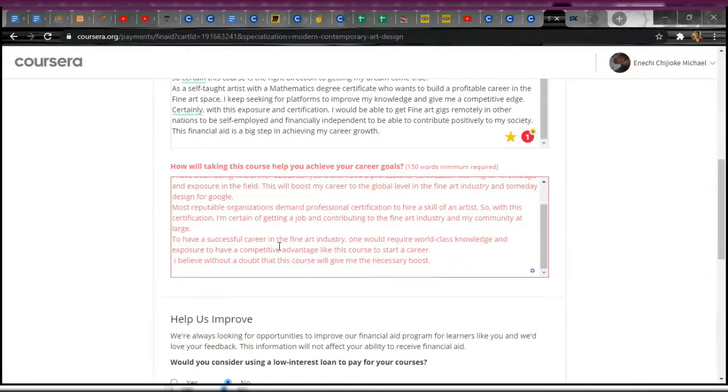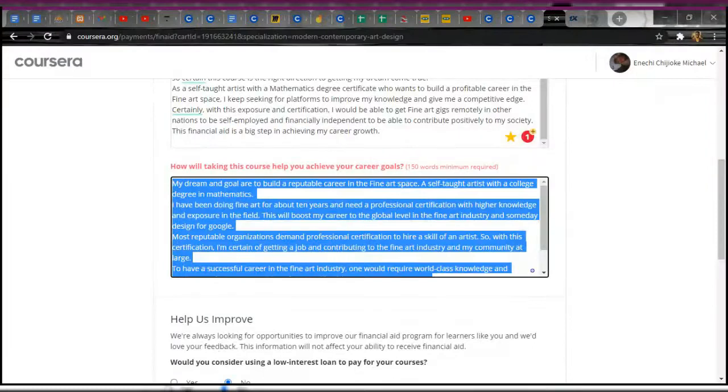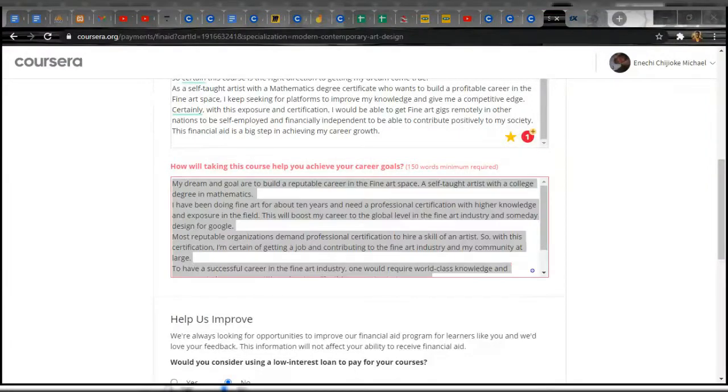Knowledge and exposure. Okay. One would require world-class knowledge and exposure to start a career. Someone sent me a message, let me see. Okay, let me find a way to complete this. For me to know if it's complete at 150, let me take it to Microsoft Word so I can count the words there. Okay, Microsoft Word is telling me it's 144. So I need only 16. Let me just find a grammar to add to it.